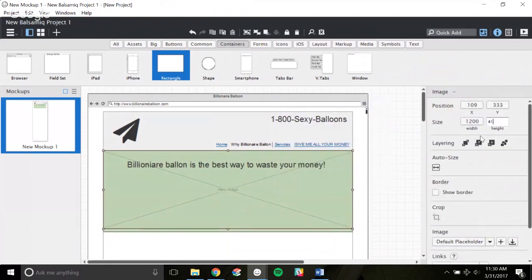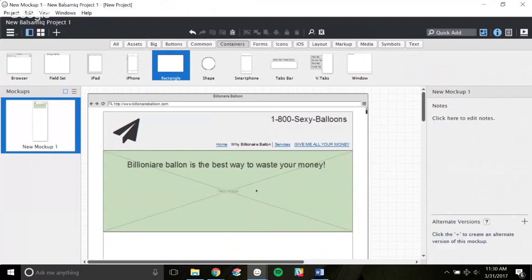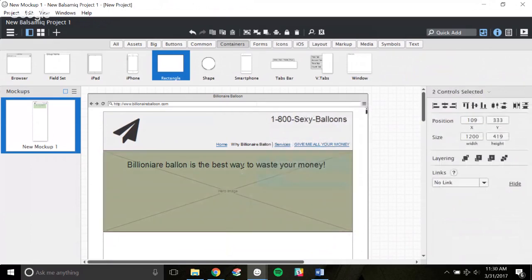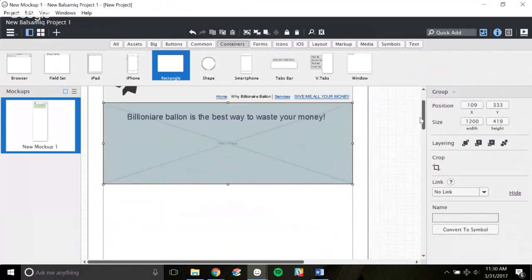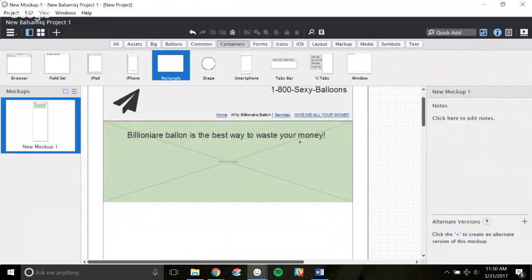And now everything's the same size, everything works. So again, I can hold down control, right click, select the hero image at the back, select my other elements, and group them all together. And we've got this nice hero section to play with.